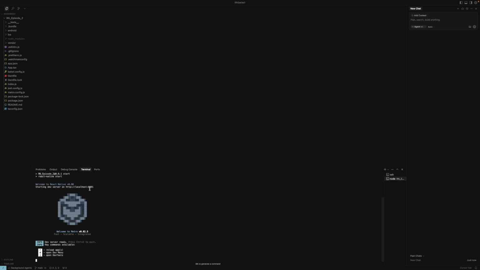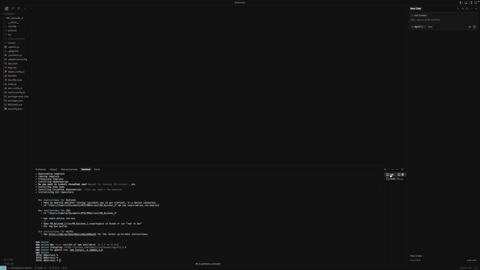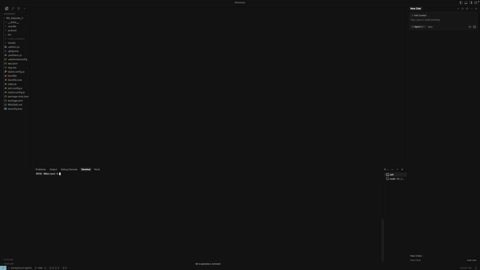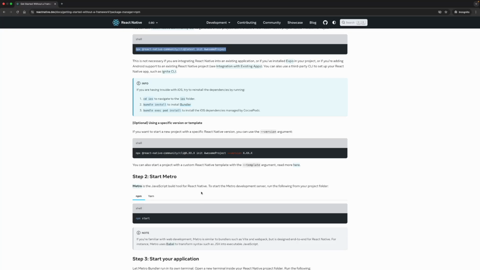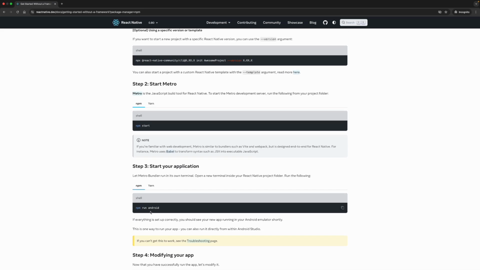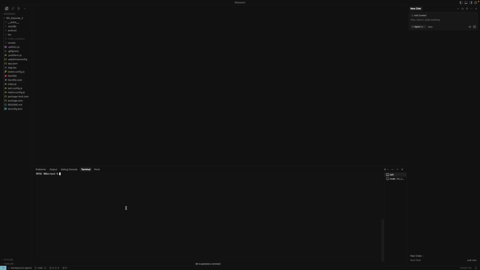This will kickstart the development server, known as the Metro bundler. It runs on this particular port, and you can let it be like this, or you can pop it up in a different command line interface and let it be there. Then you can run the command to run the application, which is npm run Android. So you can come here and type npm run Android.